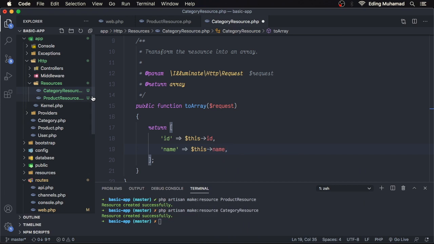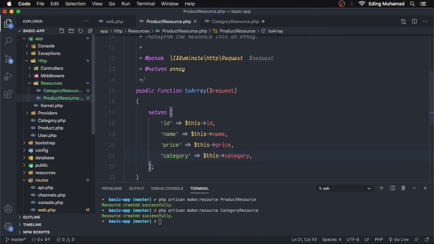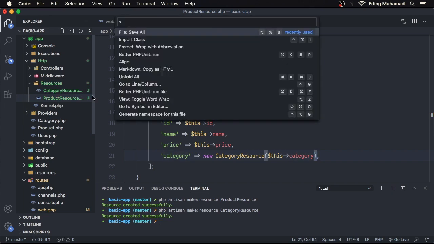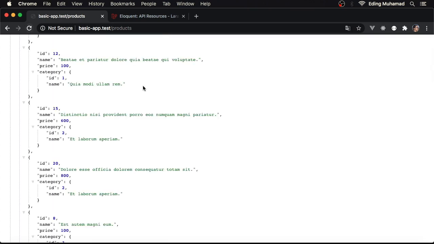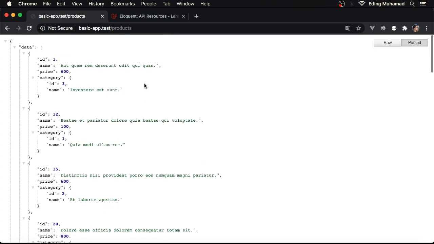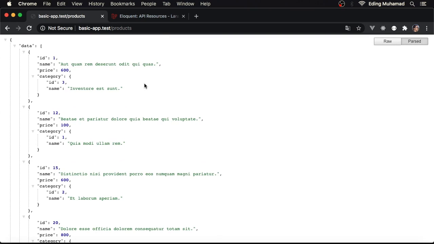And now inside ProductResource, since this will return a model instance, not a collection, here we'll instantiate the CategoryResource, then put this category in. Let's keep this safe. Reload. Okay, now category only contains id and name.